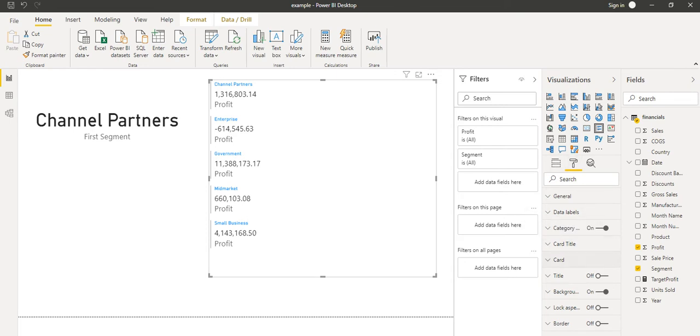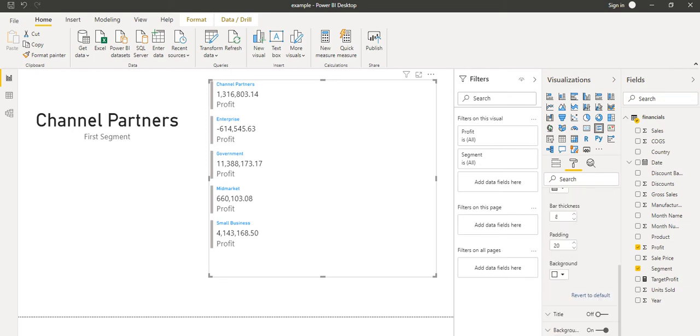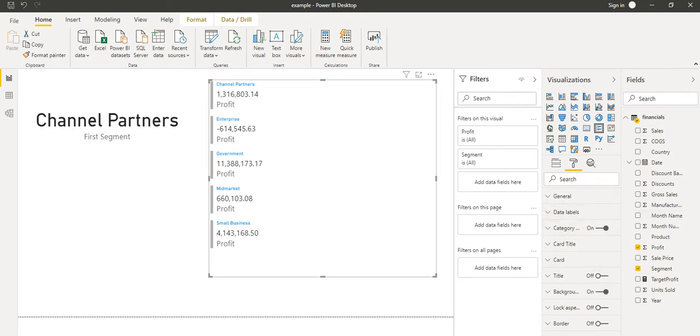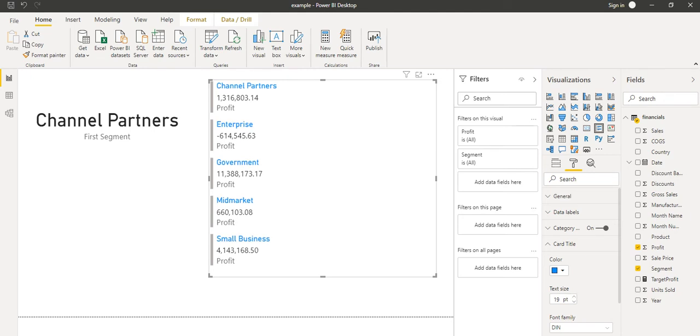Over this card, I will increase the font size. This is the bar thickness, so if I want to increase the bar thickness, we can do it in this way. And if we want to do some formatting, we can do it over this one, like the card title. Where is that? Let's click on this, and here if I want to increase the text size, we can increase it. When we increase this, it shows the text better.